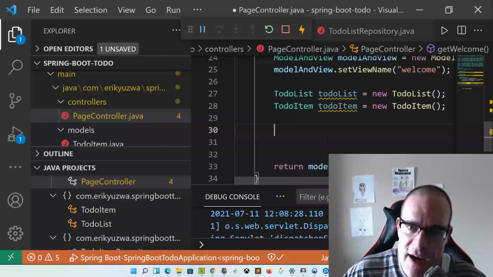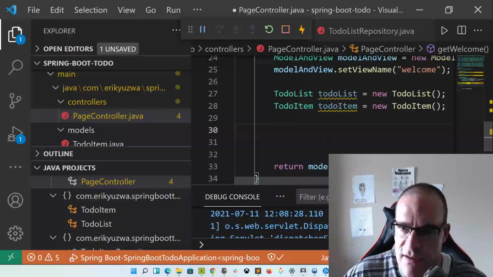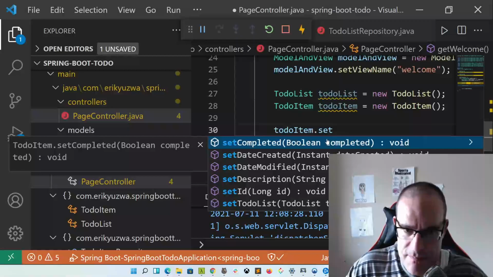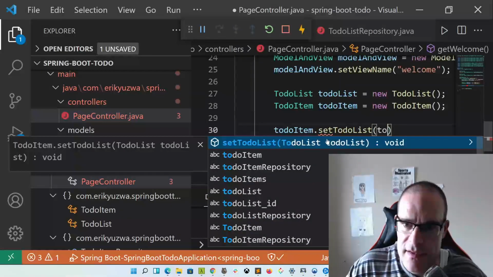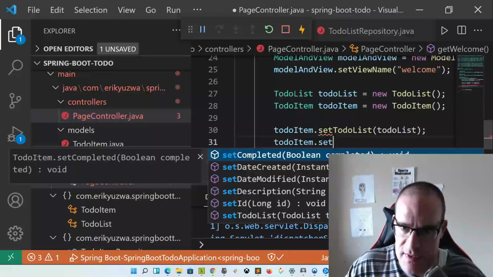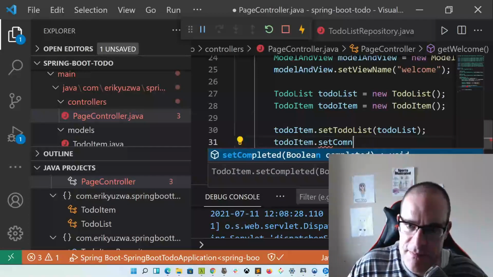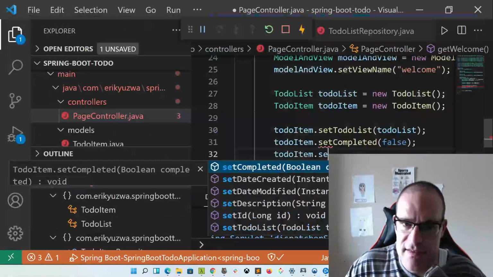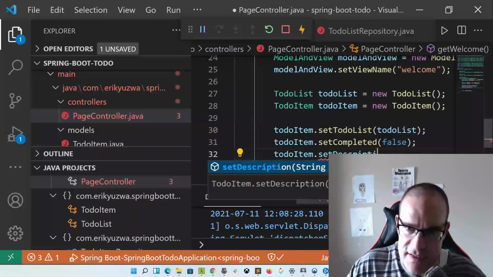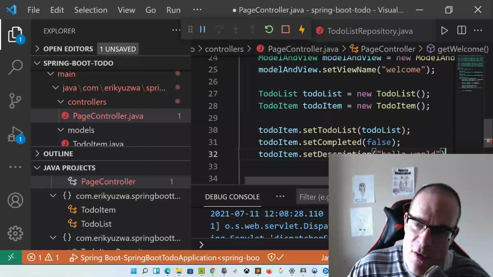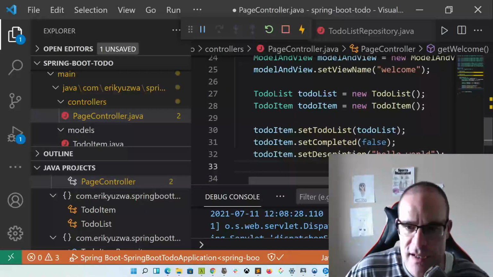Okay, so now because a to-do item needs a to-do list, we're going to be having a to-do item set to-do list. Okay, and then let's create just a fake first to-do item. So set completed of false, and set, let's see, description. Set description, overuse of hello world, but whatever. Hello world. Have we completed it? No.